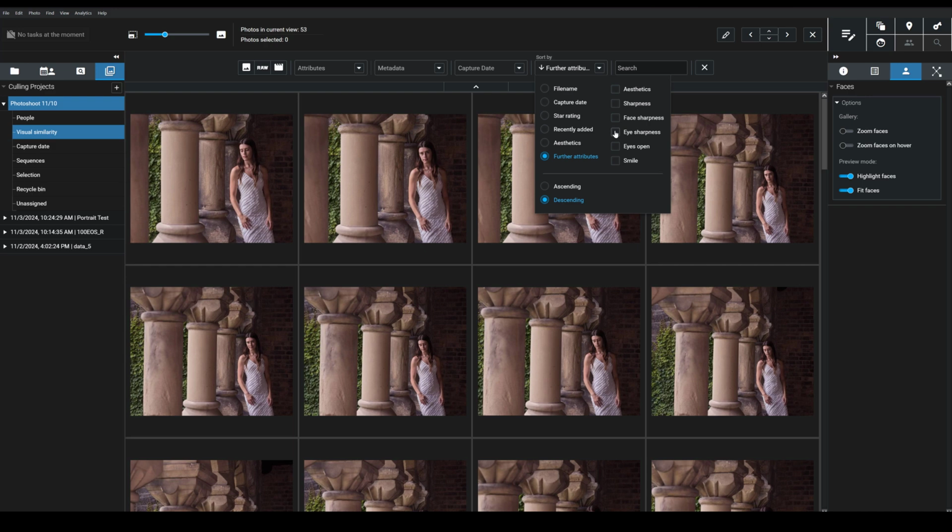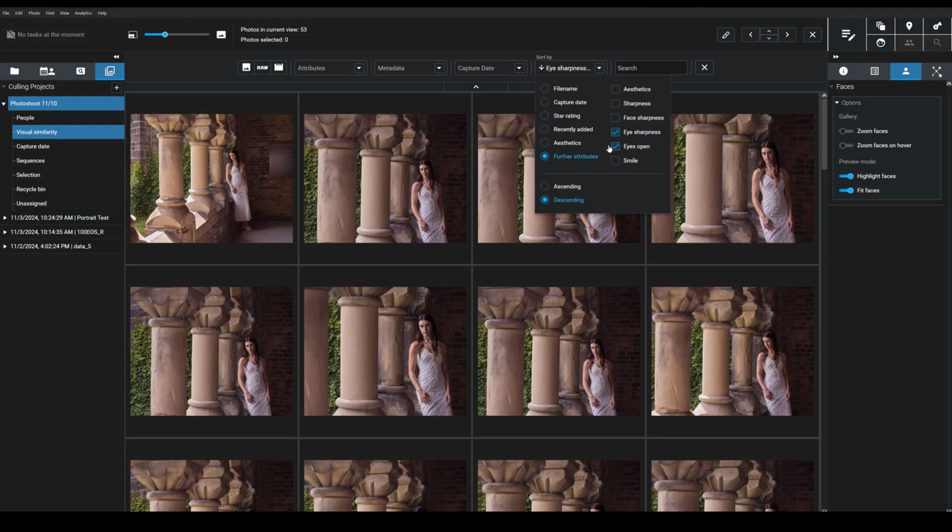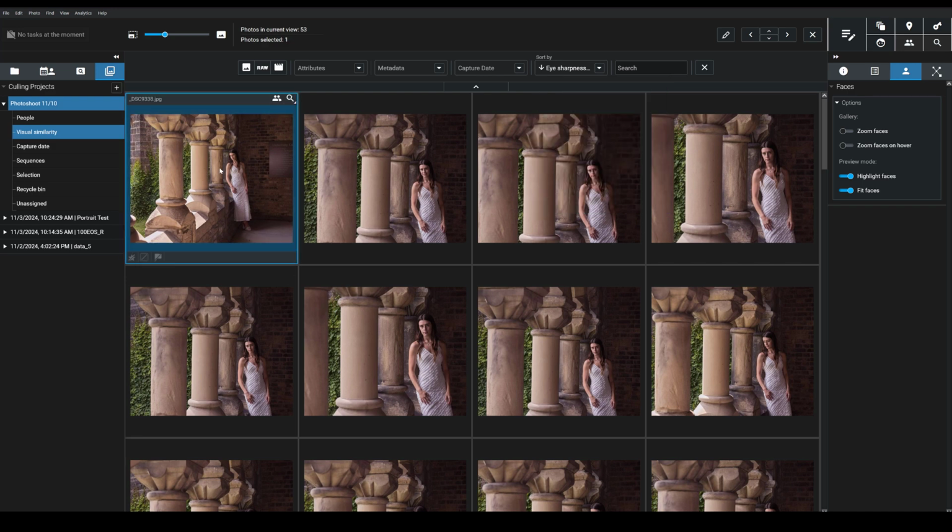So say I choose eye sharpness from this batch, and then I'm going to say eyes open as well. So I want to see images that combine both sharpness on the eyes and eyes open. And then I get the top result, a very nice image.